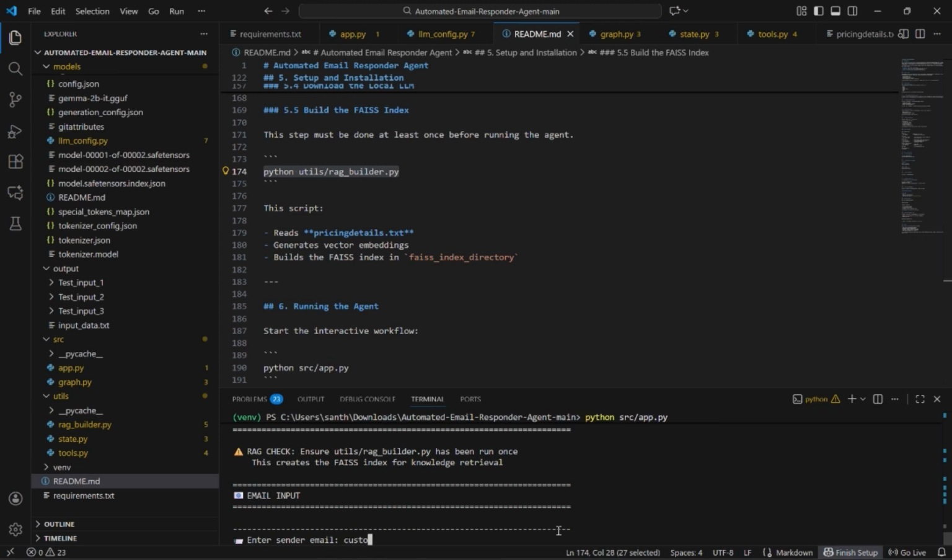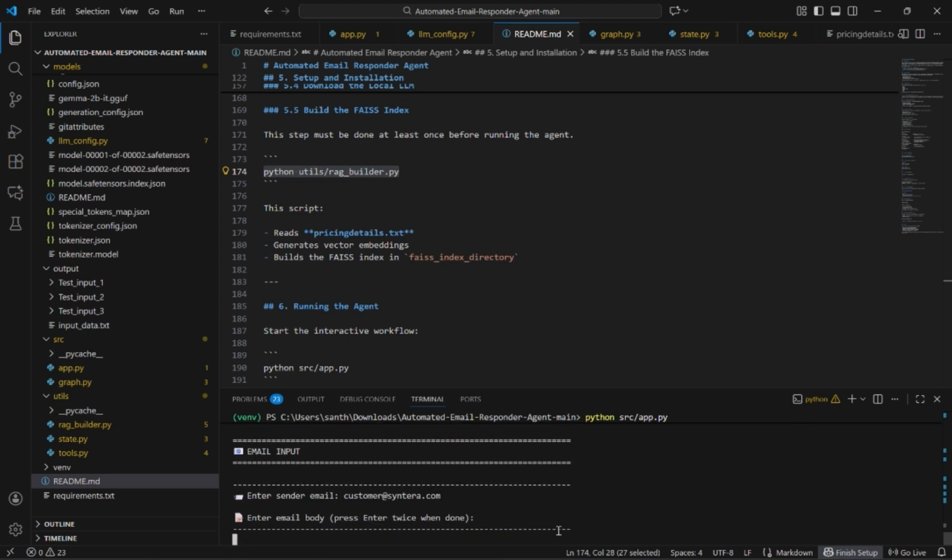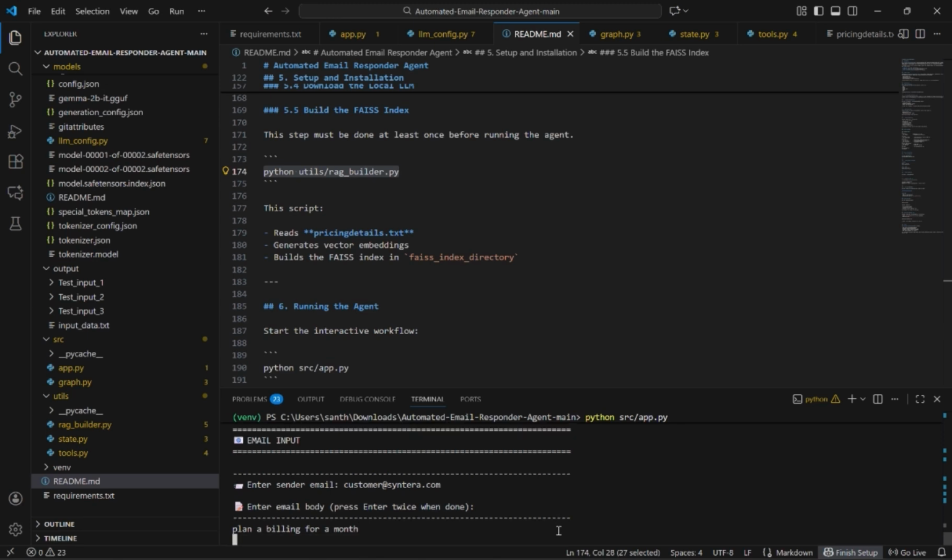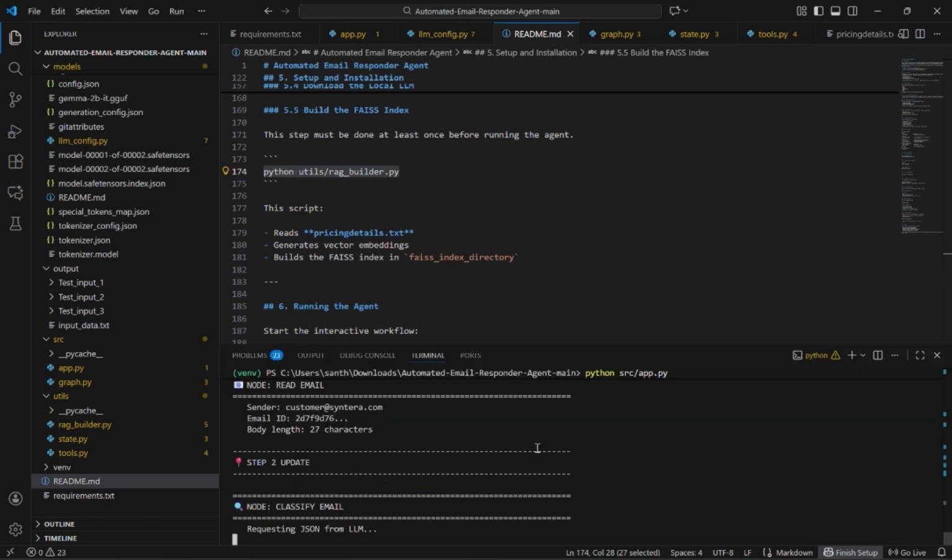So here we got it. Enter sender email. I'm just giving customer@synthralabs.com. Email body: in the place of email body, I'm giving plan billing for a month. We should press enter twice once after this input. It will be classifying the agent.